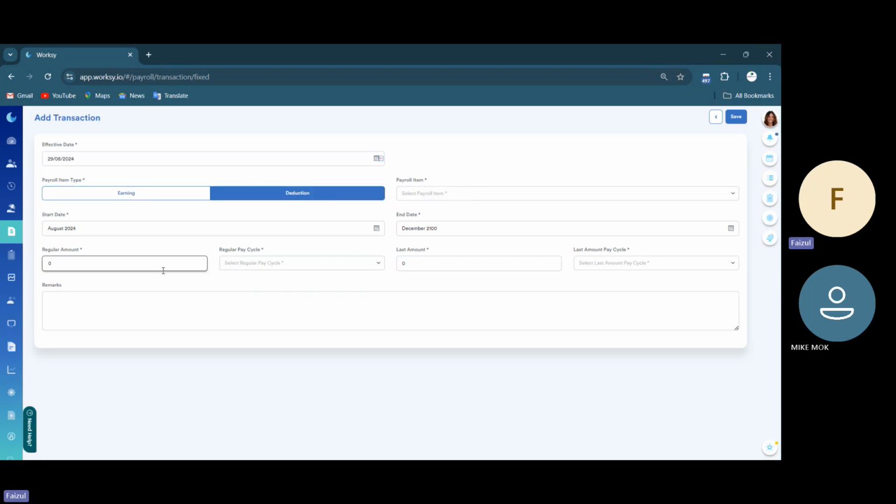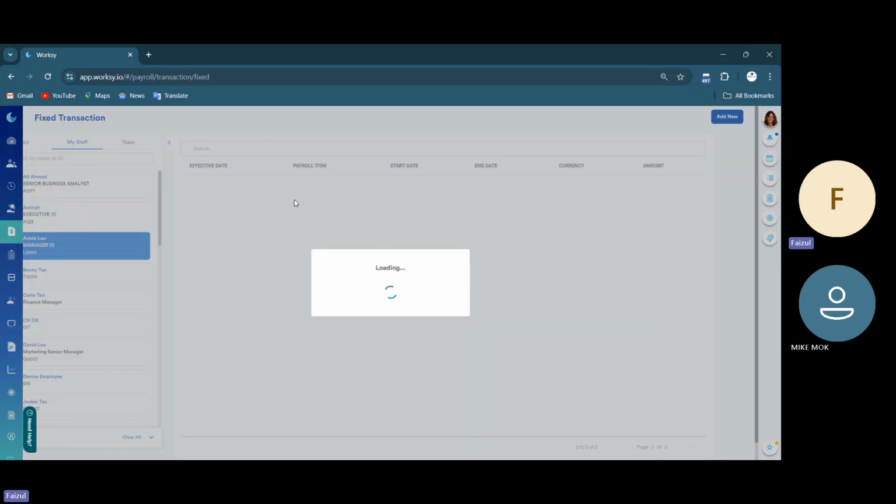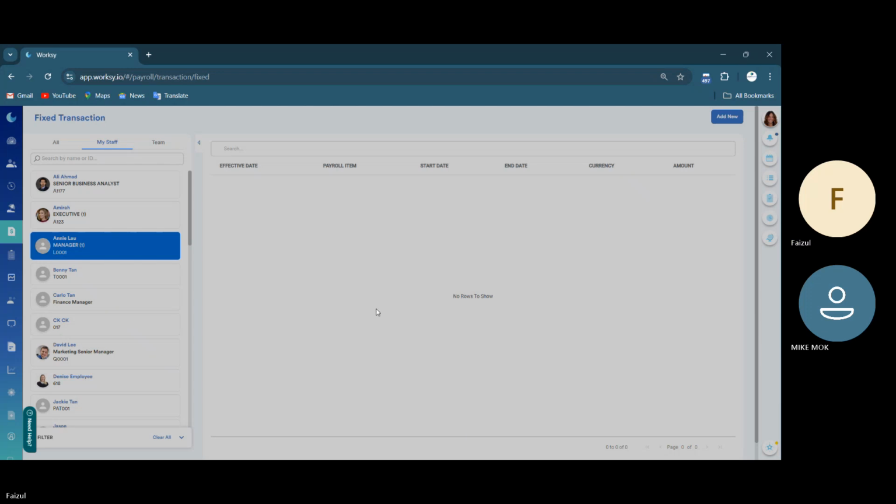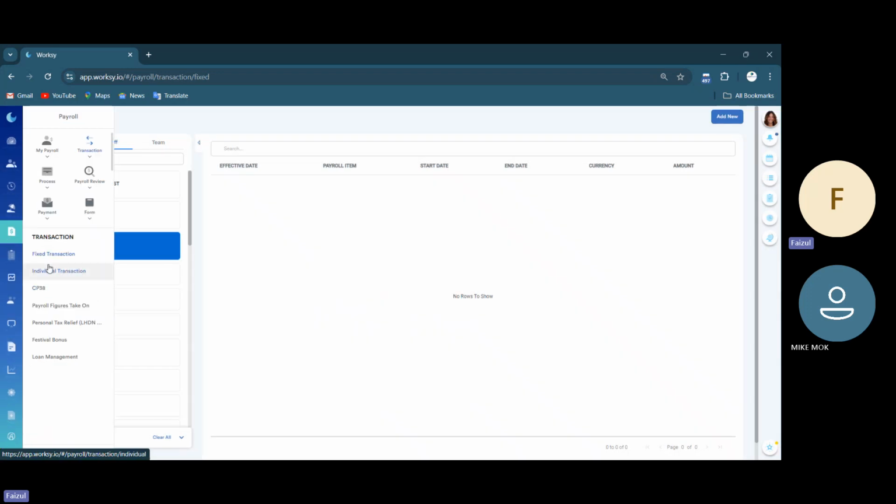Also the same, we have the deduction, but the amount we need to put the negative on this one. Okay, so this is for the fixed transaction. All right, so next is for the individual transaction.